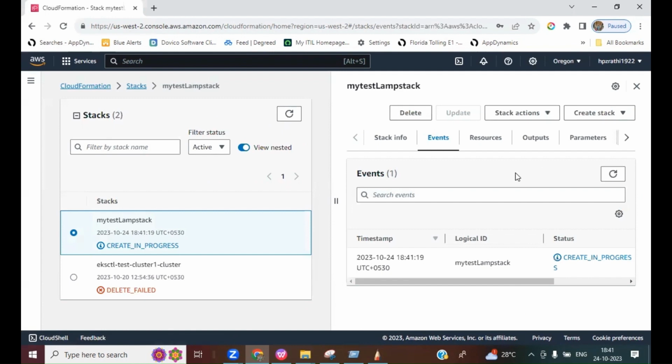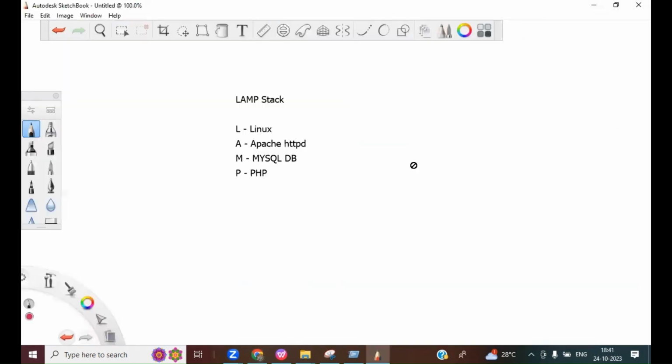So you can see here it is saying the creation of the stack is in progress. And as I mentioned, what this stack is going to do, it is going to launch a Linux EC2 instance, and on that EC2 instance, it is going to install Apache HTTPD. It's going to install the MySQL database. It is also going to install the PHP programming environment along with the PHP index file, in order to host the static content.